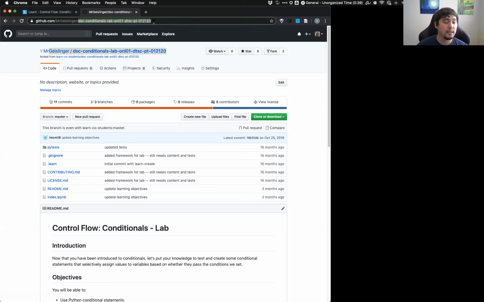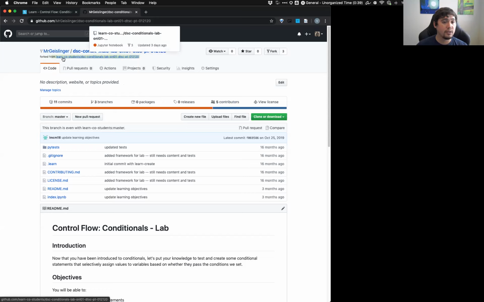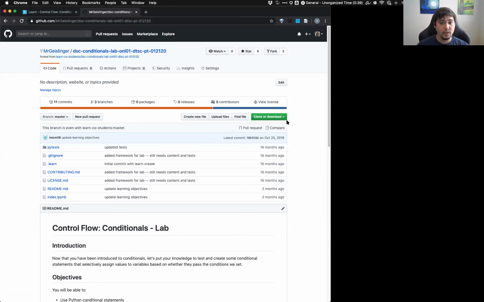And then you can see the actual repository. At the very bottom here, it says "forked from", and it shows a reference to the original repo. So once you have this, assuming this is your repo now, you can click Clone or Download. In general, we'll use HTTPS. That usually tends to be the more common practice.